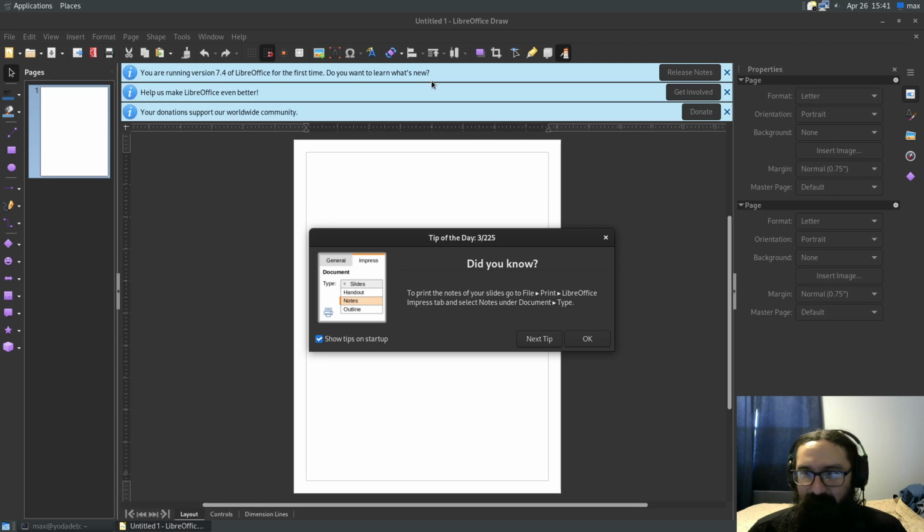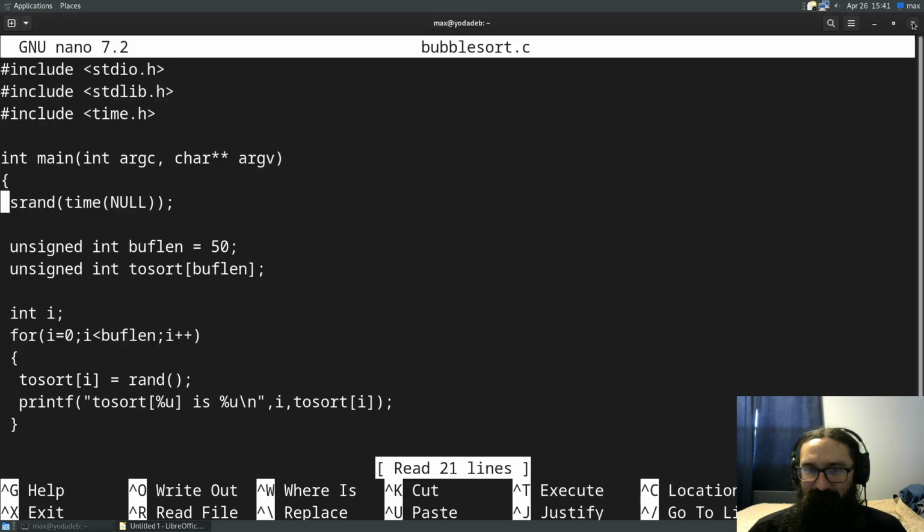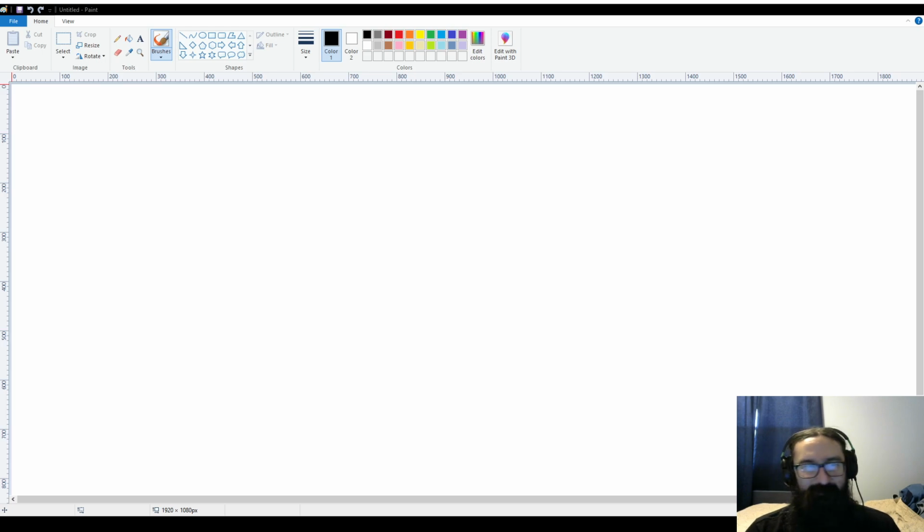Alright, this already looks like it is beyond what I want to deal with, so I'm going to go ahead and get rid of this. I'm sure LibreOffice Draw is a perfectly fine program, but we're going to go ahead and open up Paint, and I think if I do this, do that, there we go, MS Paint.